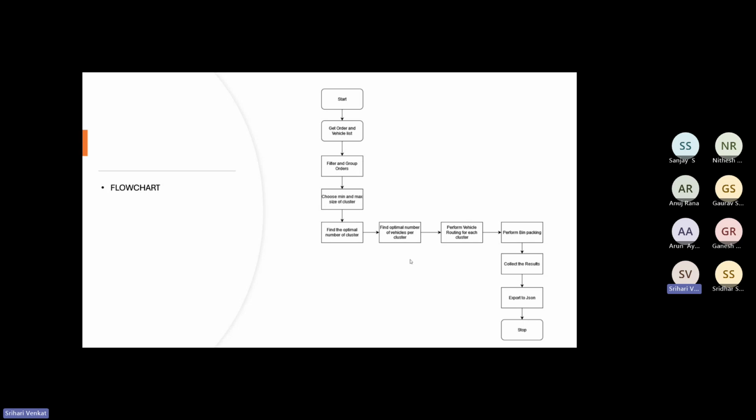For that, from the vehicle list, we have the cost for hiring a vehicle. So we need to make sure that we choose the optimal number of vehicles that satisfy our requirements. Once the vehicles are chosen, we will do the vehicle routing for each cluster.